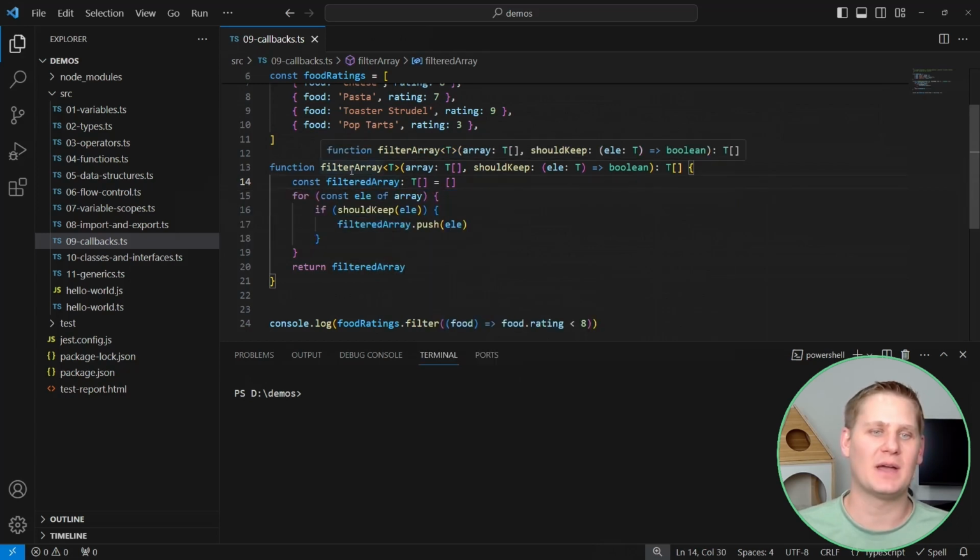So if we hover over our method signature now, we see that filter array will take in some type T. It will invoke a callback function and pass an element of that type to that callback function to determine if that element should be kept or removed. And then the function is going to return the result, which is going to be an array of the same type that was provided as input.